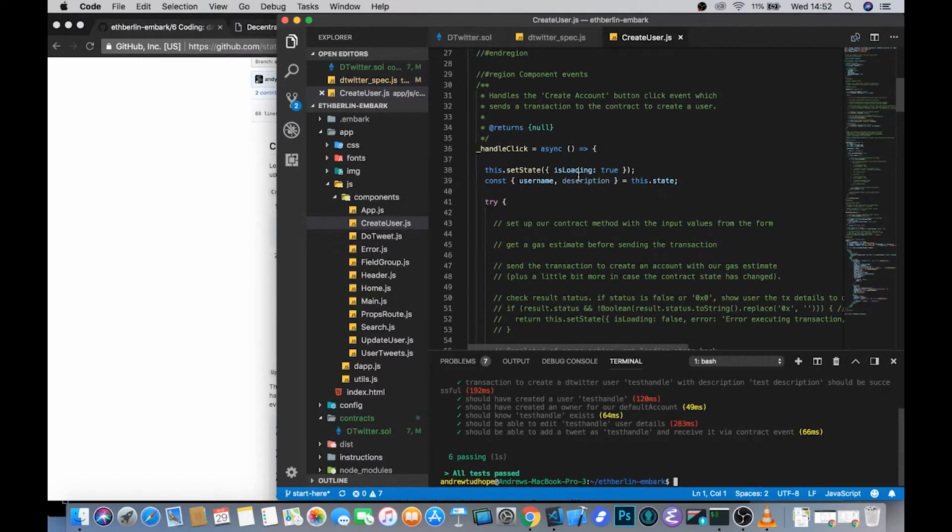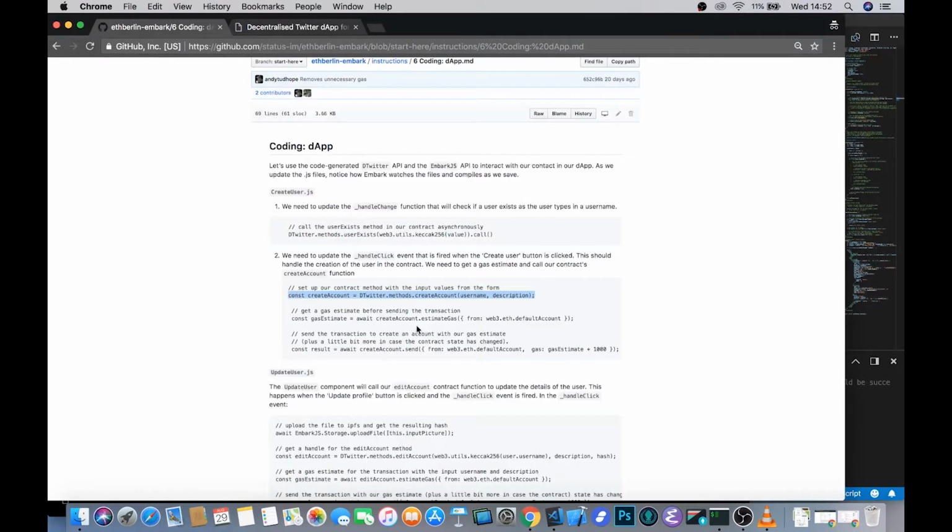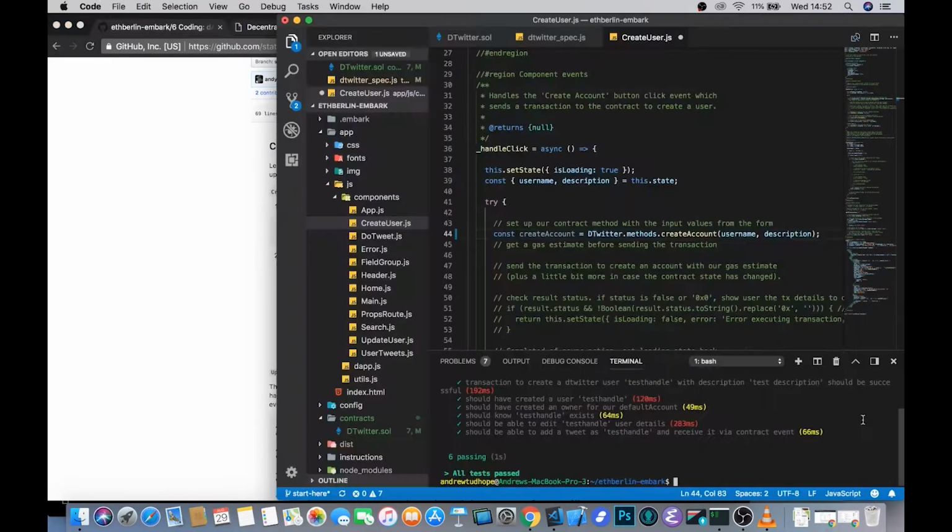We're setting our states, setting a loading variable to true, and pulling some stuff from the states. Then the first thing we do is our create account, much like we just wrote in our tests, but here we need to actually specify dTwitter.methods and then the create account function that we're calling. Before we actually call it, we don't call .send at that point. In the tests it's fine to call .send because you're just testing it against the local simulator, so you don't have to worry about gas and some of the intricacies of the actual live networks.